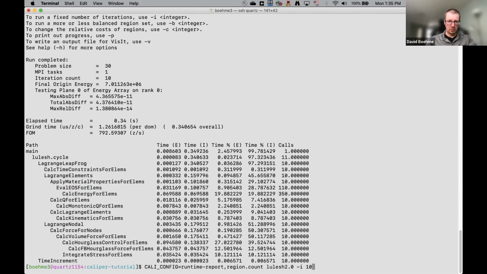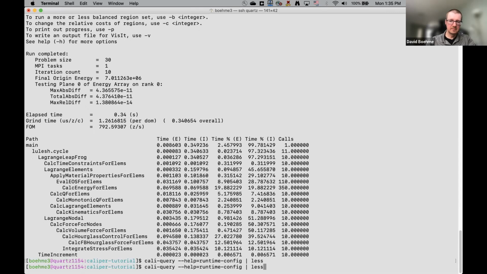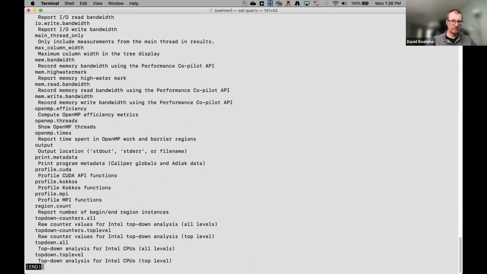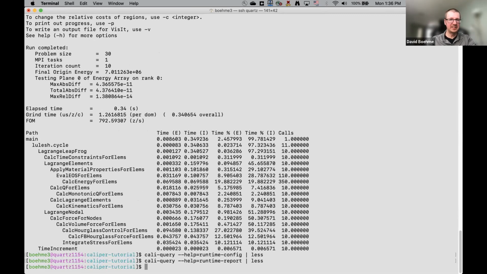Okay. So let's see, I can also show you the Cali query program. If you want to know which flags are available for a specific config, you can say help runtime config, for example. And then you see all the different configuration options that are available. Not all of them are actually available in this particular build, so some of them require additional build options. But this would be available if you enabled every single Caliper configuration flag at build time.